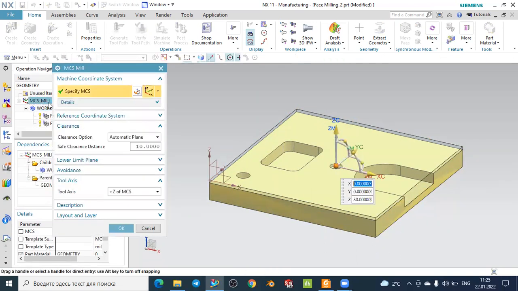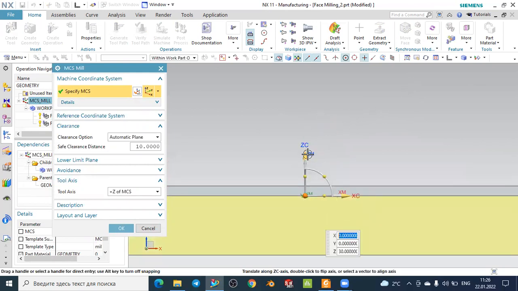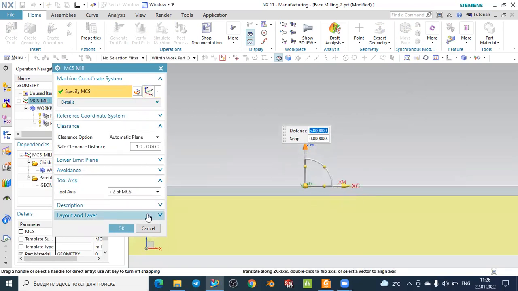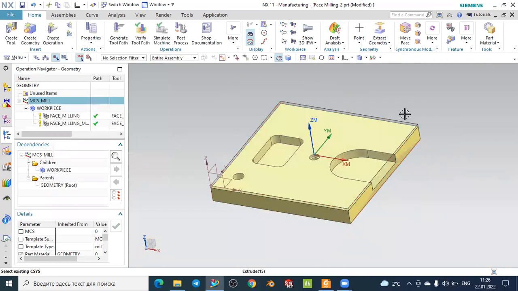Double click this one, and it is located in the middle of the workpiece. Here you can move it up by 5 millimeters just to fit it exactly to the old stock here, and press OK. So this is our zero point, so it is defined.